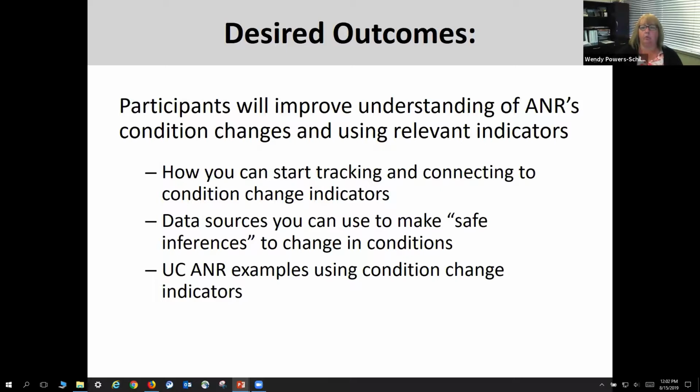So overall, we want to improve your understanding of the condition changes and those indicators that we use so that you can start tracking your condition changes and your data and how that relates to the indicators. We also want to share with you a database that's being developed that can help you use data to make safe inferences related to condition changes. And we want to share with you some data that's actually been developed by peers within ANR related to condition change indicators.